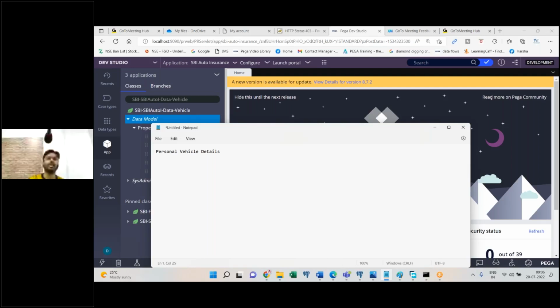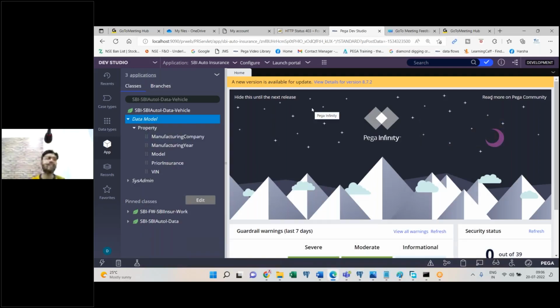What are the properties? These properties only. You already did it: number, company, model, all the properties we are adding into this particular new screen. So we'll create a new screen with personal vehicle details and all. This screen should be the second screen in the transaction, as of now. Later we will add one more screen in between. This screen should be the second screen in the transaction, which comes after the customer details form.